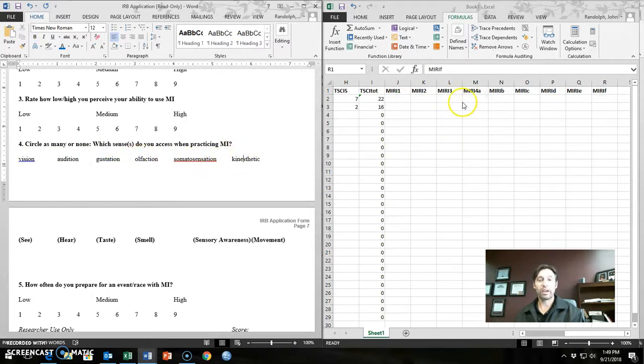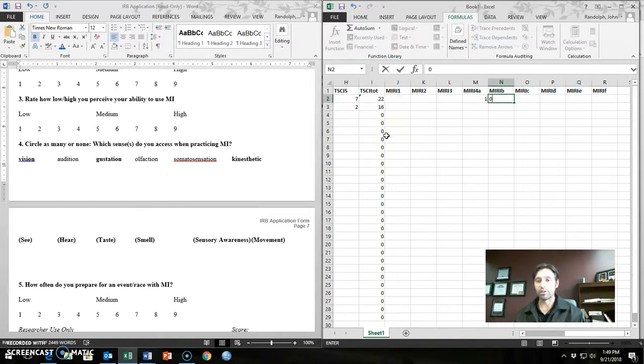Cool. So in this case, rather than the 1 through 9 rating with this MIRI 4, we're either going to indicate 1s or 0s. 1 is going to indicate yes, 0 is going to indicate no. So let's say somebody, when they did this, they circled vision, they circled gustation, and they circled kinesthetic. So what that would look like is for 4A, which is vision, that'd be a 1. 4B is audition, and so that'd be a 0. The gustation would be a 1.